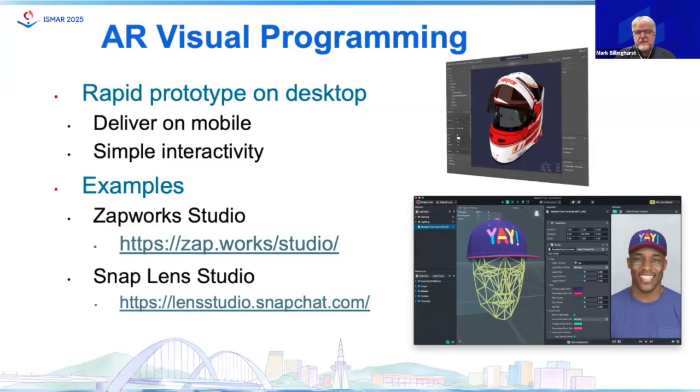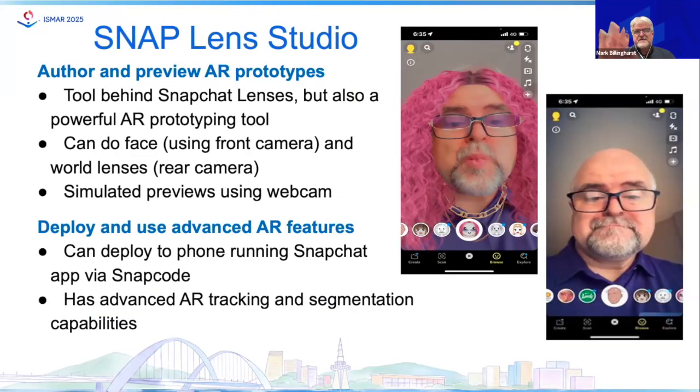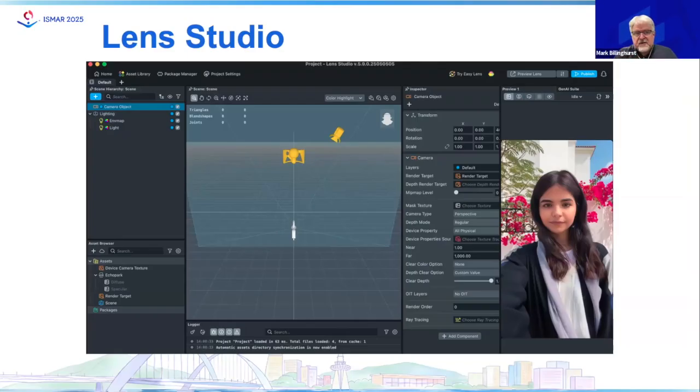But there are a lot of visual programming tools you can use as well. Like my favorite is Snap Lens. So here's some ideas from Snap Lens Studio. Many of you will probably have Snapchat on your phones, and you can use Snap Lens Studio to easily build your own Snap lenses. So you can see pictures of myself there with no hair or with pink hair. And here's what the interface looks like. You can use visual programming to create your own lenses. Some of you who've done programming before, you'll notice it looks a little bit like Unity.